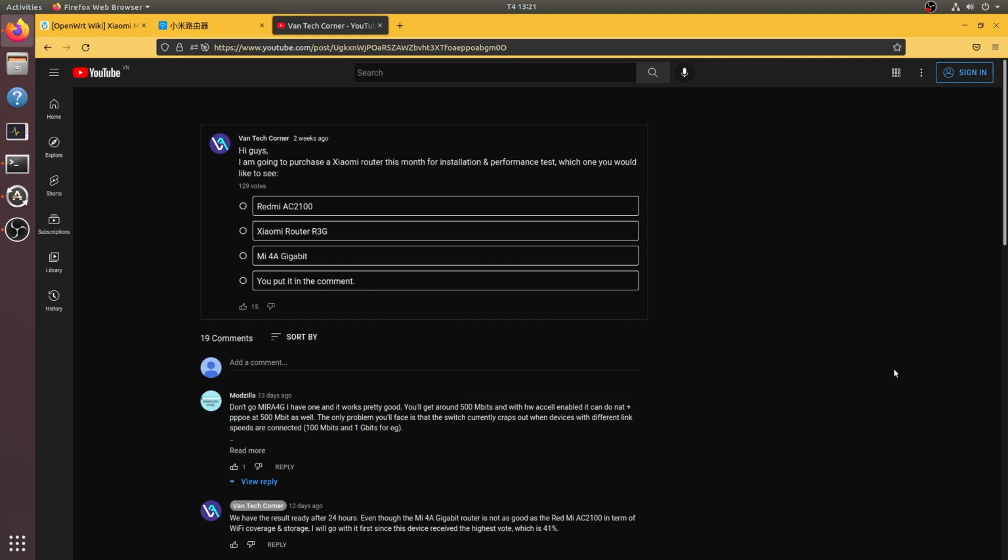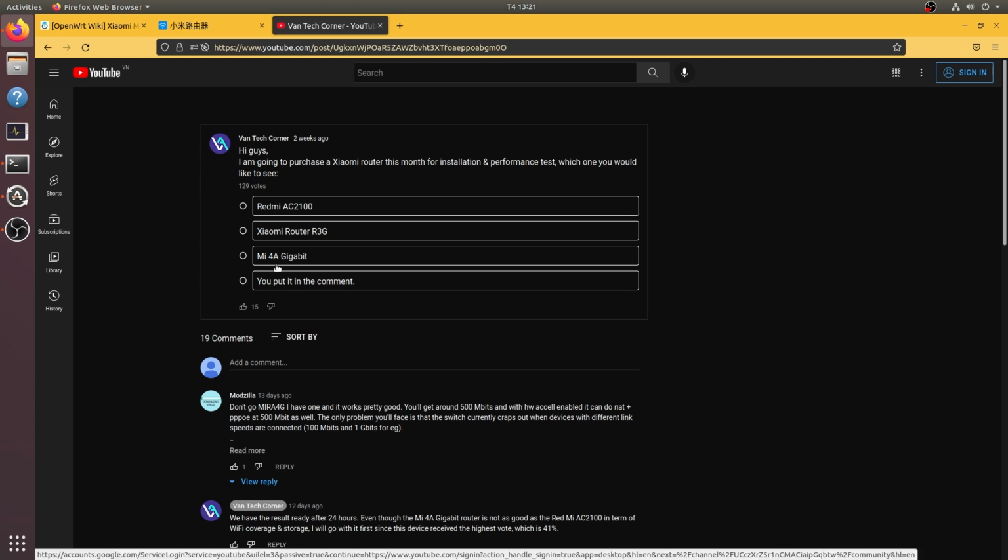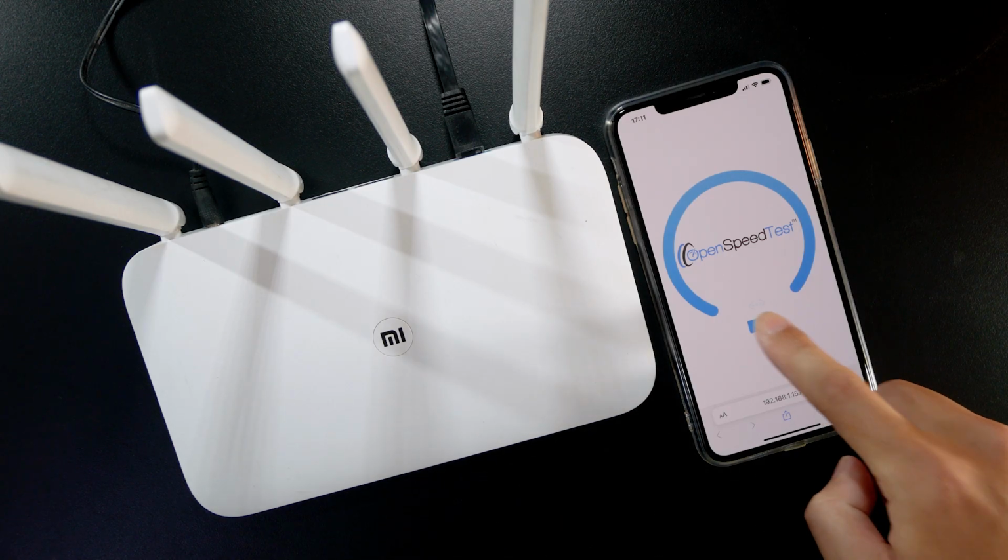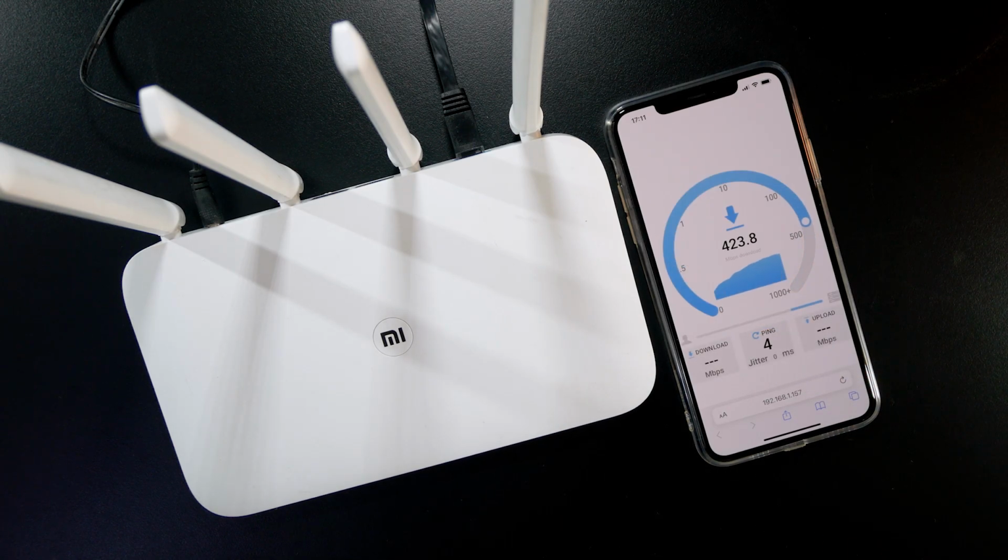2 weeks ago, I created a poll and asked what type of Xiaomi router I should purchase for the test and tutorial. And most of you voted for the Xiaomi 4A gigabit edition. So I did go and purchase the router, but unfortunately, the router I got is the Xiaomi Router 4, the Chinese version, which was sold mainly in mainland China, and here is the router. So anyway, I got the router with me, and I'm going to make a tutorial for this device as well.